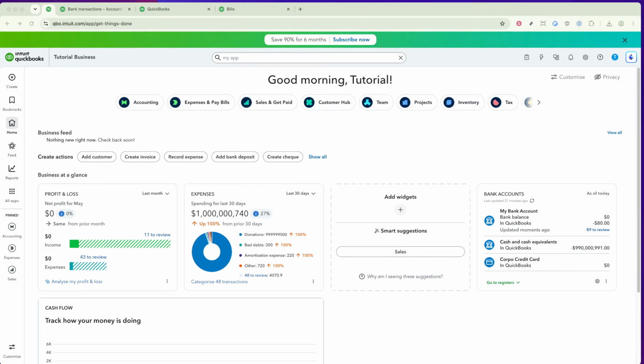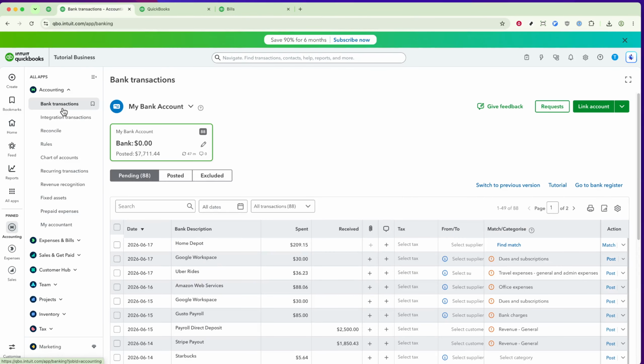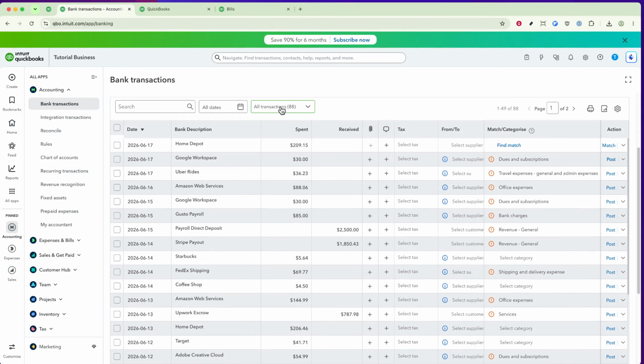The first thing you'll need to do is open QuickBooks Online and navigate to the left-hand menu. Once there, click on the navigation menu to expand the options. Next, select Transactions from the list. Under Transactions, you'll see the Bank Transactions option. Go ahead and click on that to access your bank feed. This is where you'll find all the payments linked to your connected bank accounts.